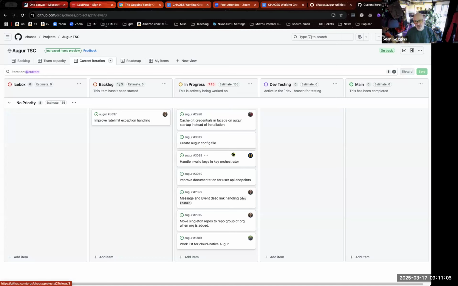The key orchestrator is something that allows you to orchestrate the tokens left per hour on an API key for a platform, and when they go invalid or are no longer good, just putting them to the side so they don't get used again. API endpoint docs. Occasionally there's messages that get deleted, but we'll have a reference to the message, and so sometimes links are dead, just handling that.